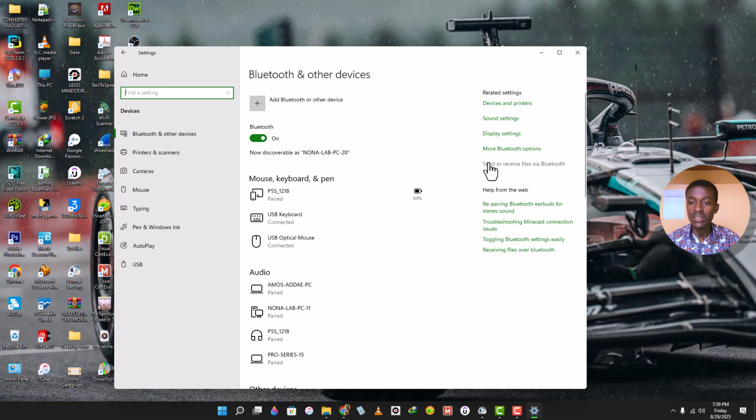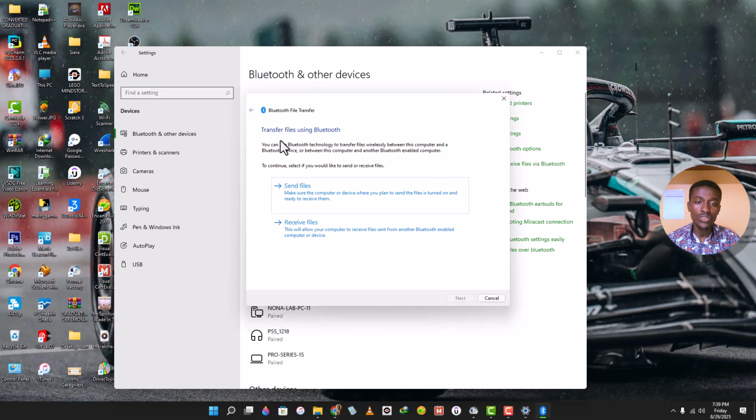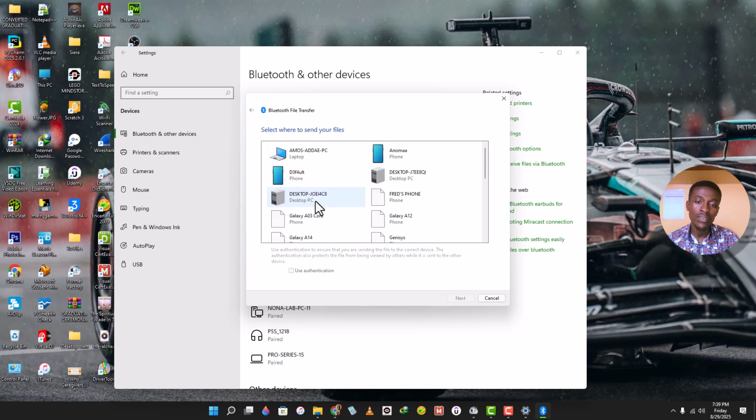So after you've done that, you click on Send or Receive Files via Bluetooth. You click here and then you choose. This dialog says Transfer files using Bluetooth. So you choose whether you're going to send a file or receive a file. So let's say we're going to send a file. You click on Send a File.